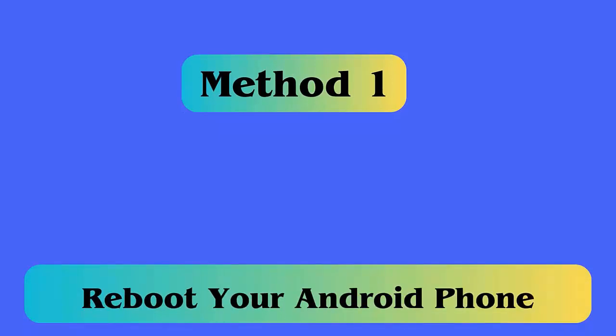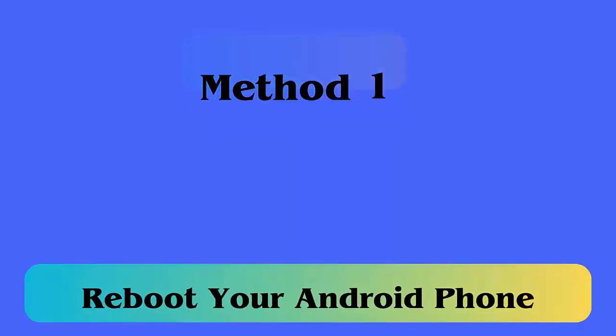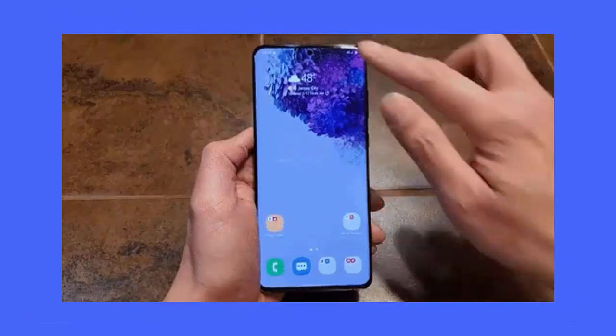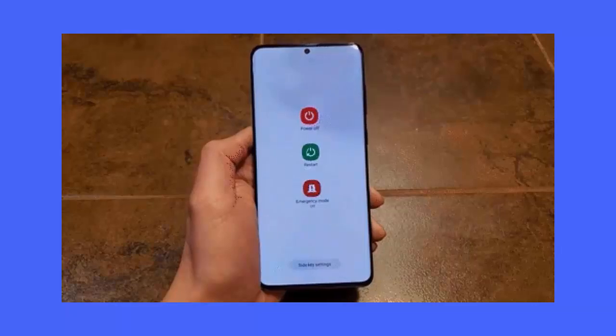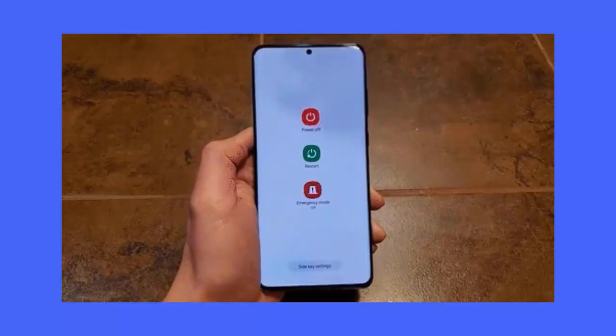Method 1, reboot your Android phone. Follow the steps. First, unlock your phone's screen. Press and hold power button till menu appears. Choose the power off option. Wait until the device gets completely off. After 10 seconds, restart the phone again.